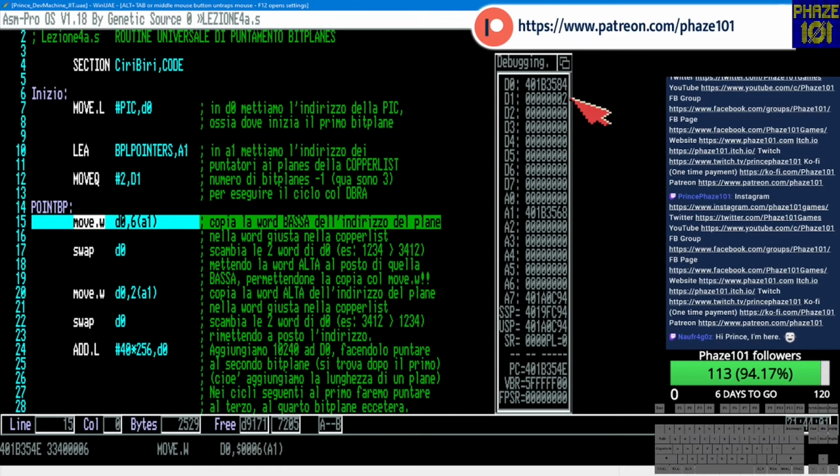Then look what's going to happen. We do move.word, D0 into 6 bracket A1, so offset of A1. So what do you think the value that we're going to move into A1 is going to be? Of course, it's going to be the 3584 because we said word, so we're going to take the low word of that address, and we should see that value. For now I will continue to execute the program, then I will show it to you.